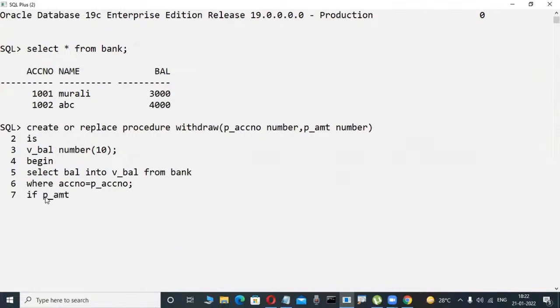Suppose here, logically observe, not the coding, that amount is less than the available balance. And now here, if the amount is less than the available balance, then I want to affect that in the database. Update table name, set balance equal to balance minus p_amount, where something. Some coding is there.